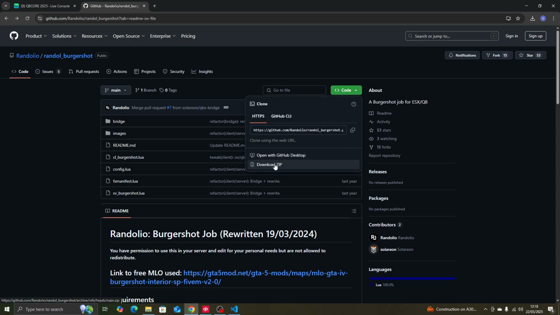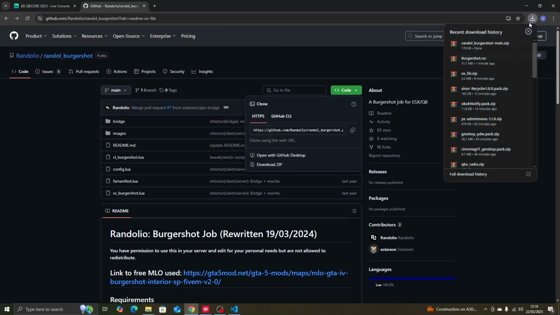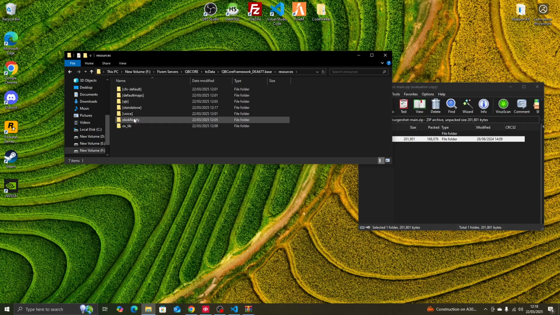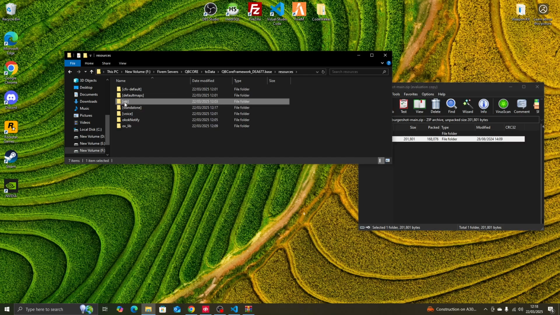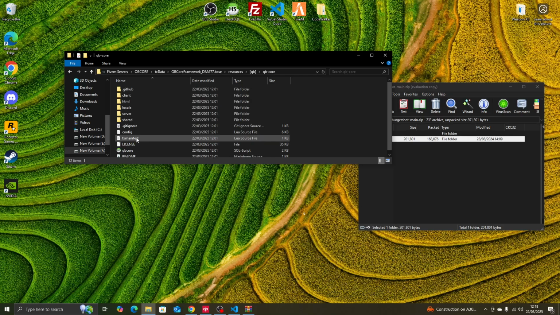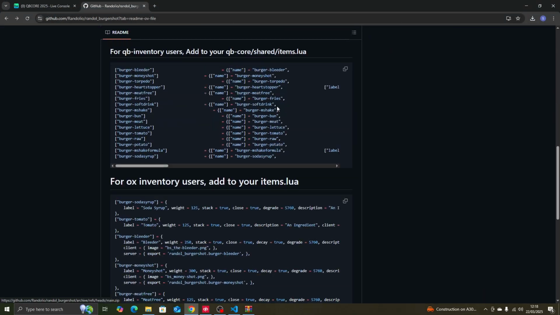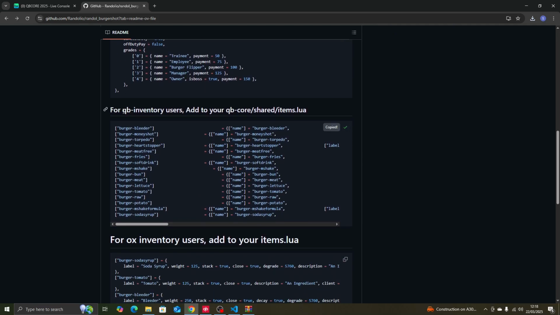So we're going to click on code, download zip. Alright, now it's done. We're going to open it up, remove the main from the end. And we're going to go in resources, our standalone folder that we made, scripts, and just drag it in there. Alright, next we're going to go to QbCore, shared, then items, and then we're going to grab the items for QbCore. If you're using Ox inventory, grab the ones from Ox inventory.